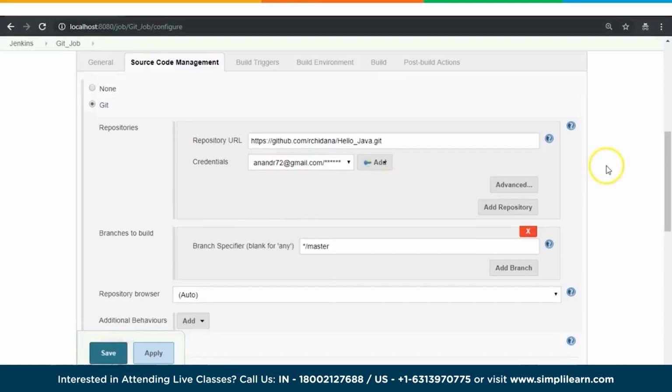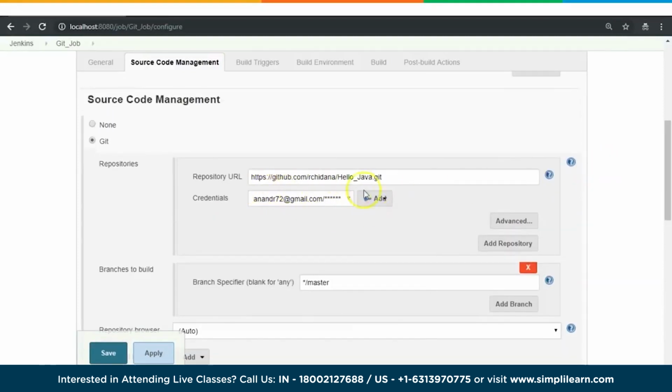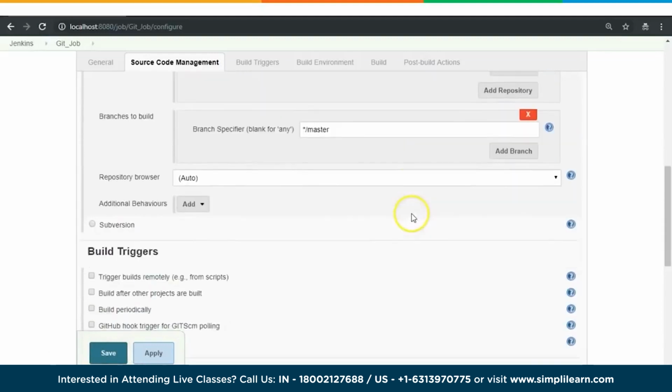You can just go ahead and fix that. For now, this looks good for me. I'm going to grab this URL. What am I going to do?